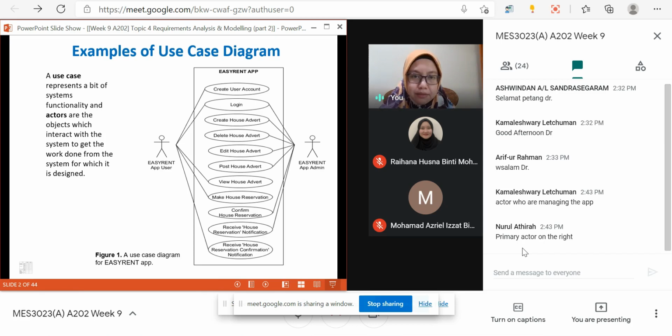Okay, supporting actors. Supporting actors will be located at the right hand side. Your right, yeah, not my right now. Okay, so your right hand side will be the supporting, and on the left hand side will be the primary actors.